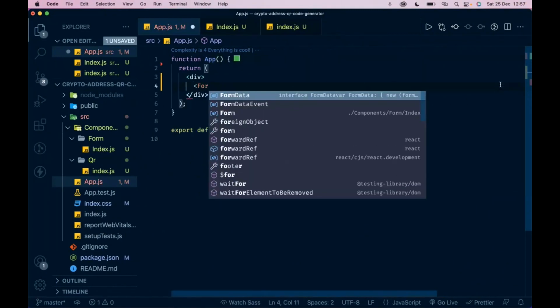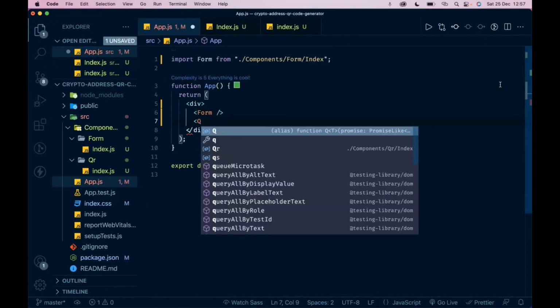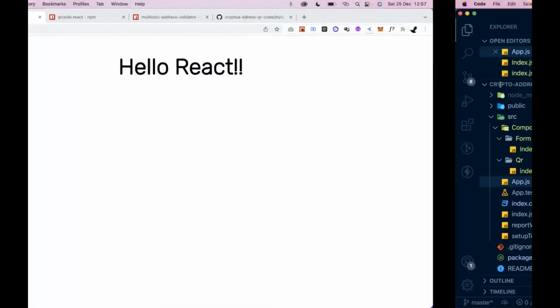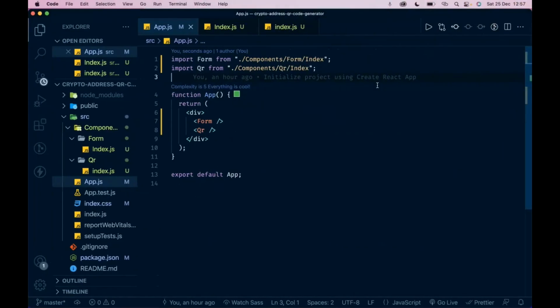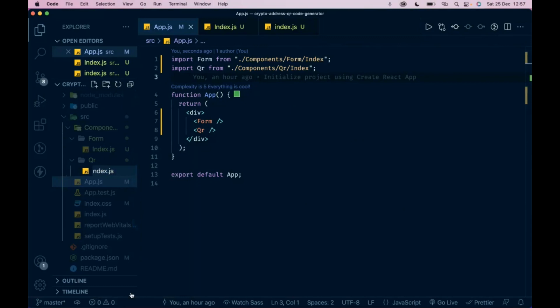So let's import both here. I have my form and my QR. Good. So we have the form here. Oh, index.js does not match the corresponding name on disk. Okay, I have a small letter. Let me rename it to camel case. So we have the form here and we have the QR here.